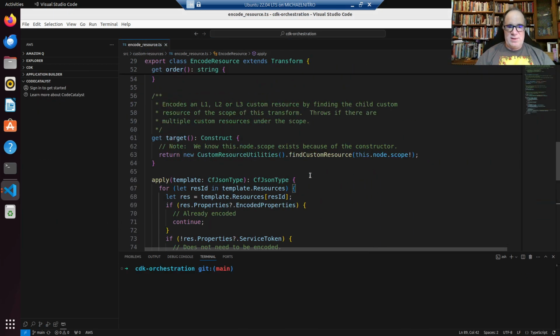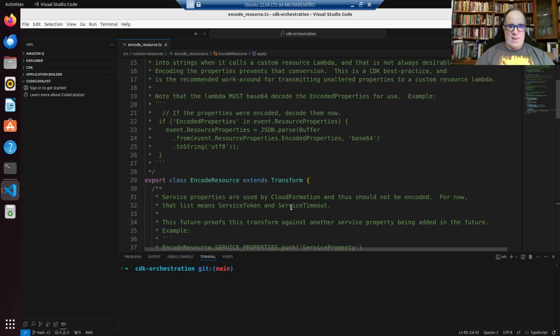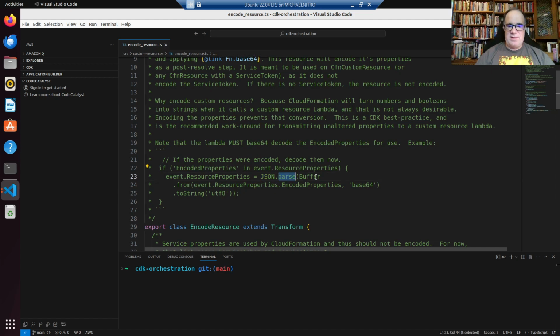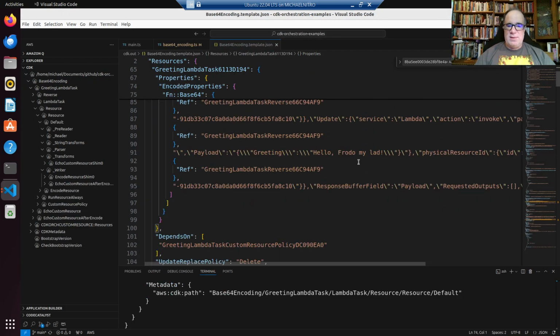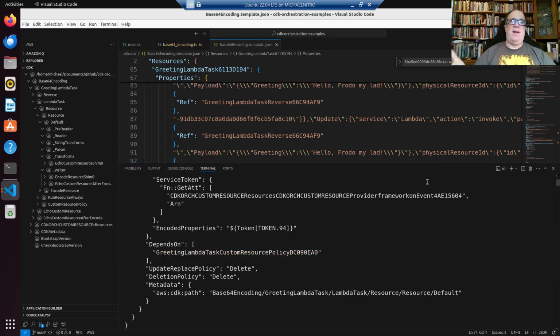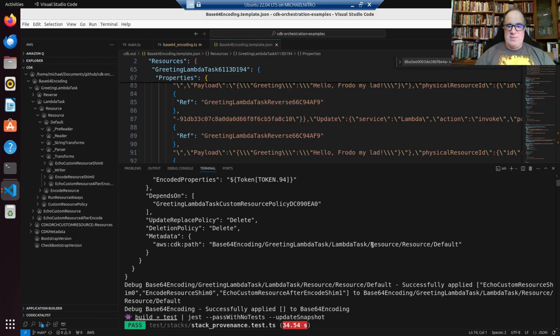And if we go back to encode resource here, you can see that it shows you how to do the decoding, which is just to do a JSON parse, and then you just do buffer from the encoded properties base 64. So this part here, this buffer from, is the part that is doing the base 64 decode, and then that is coming back as a UTF-8 string, and then we're just doing a JSON parse on that. And that becomes our new resource properties, and that is very useful because now I have my properties, and the numbers are numbers, and the booleans are booleans, and I don't have to do any variable coercion because I encoded and decoded the properties. So this is basically a different use case for transforms, and I think it's pretty cool.